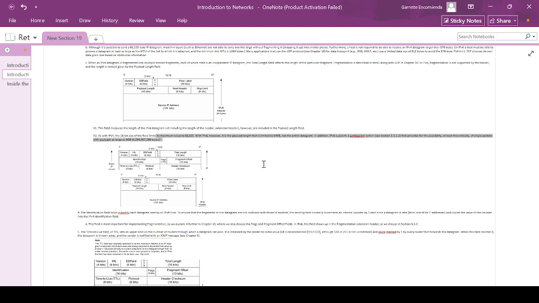So the 64 kilobytes, or 65,535 bytes, limit for IPv6 is the payload length, not the entire datagram. Remember, this field only measures the length of the IPv6 datagram, not including the header; extension headers, however, are included in this.